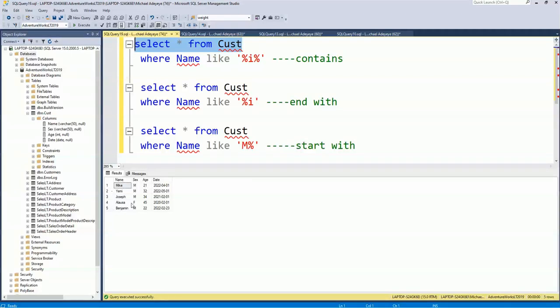So I can say select where the hand or her works the same way it works in Excel, right? You know, for hand, both statements must be true. For her, any of the statements must be true. So if I say where name starts with, or where name contains I, so where name contains I, it will tell me Mike, Yemi, and Benjamin.